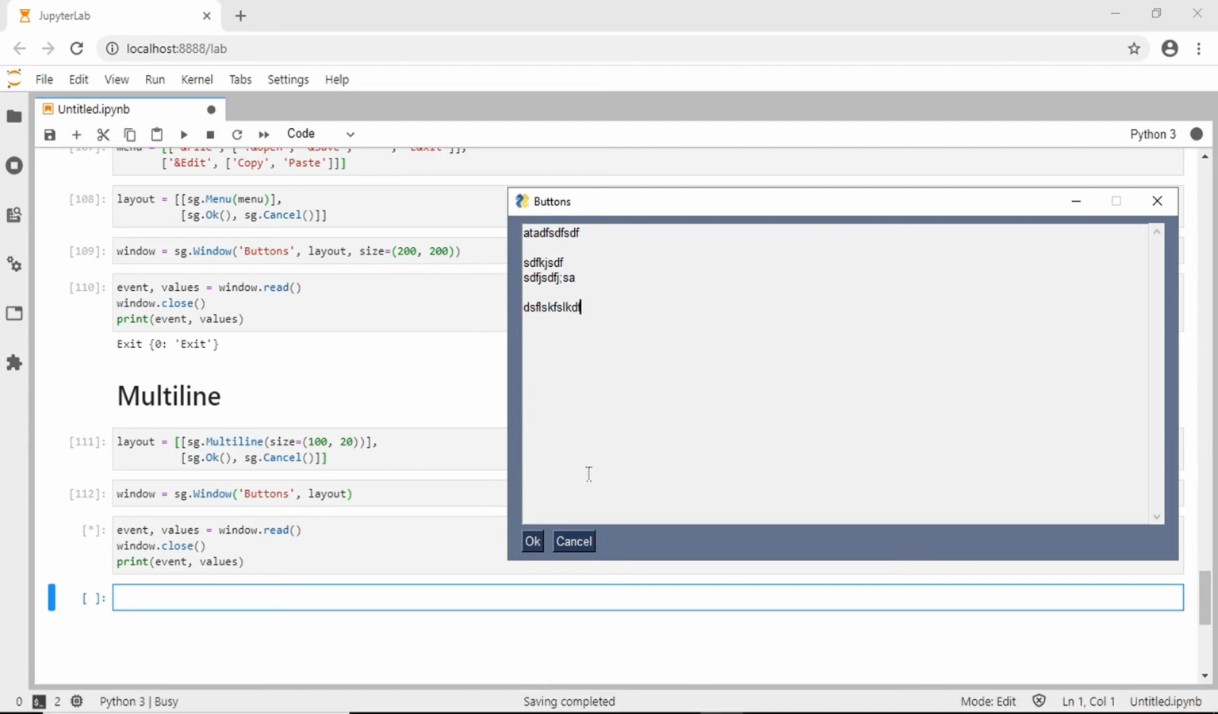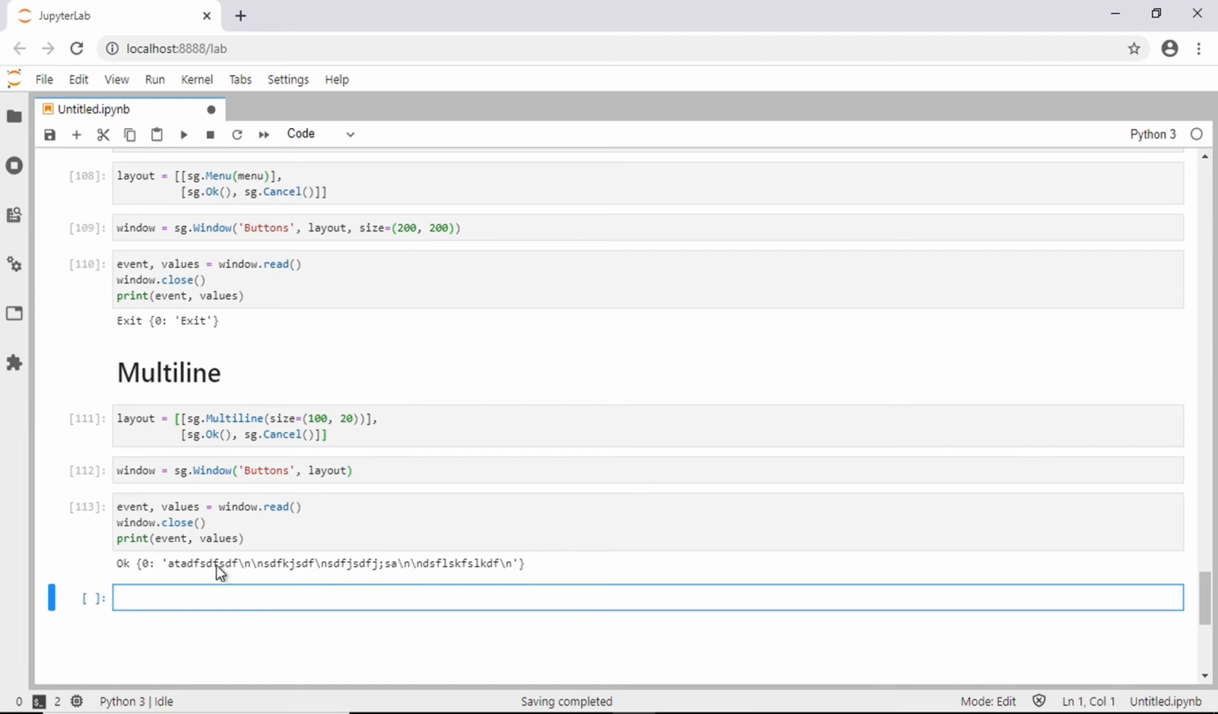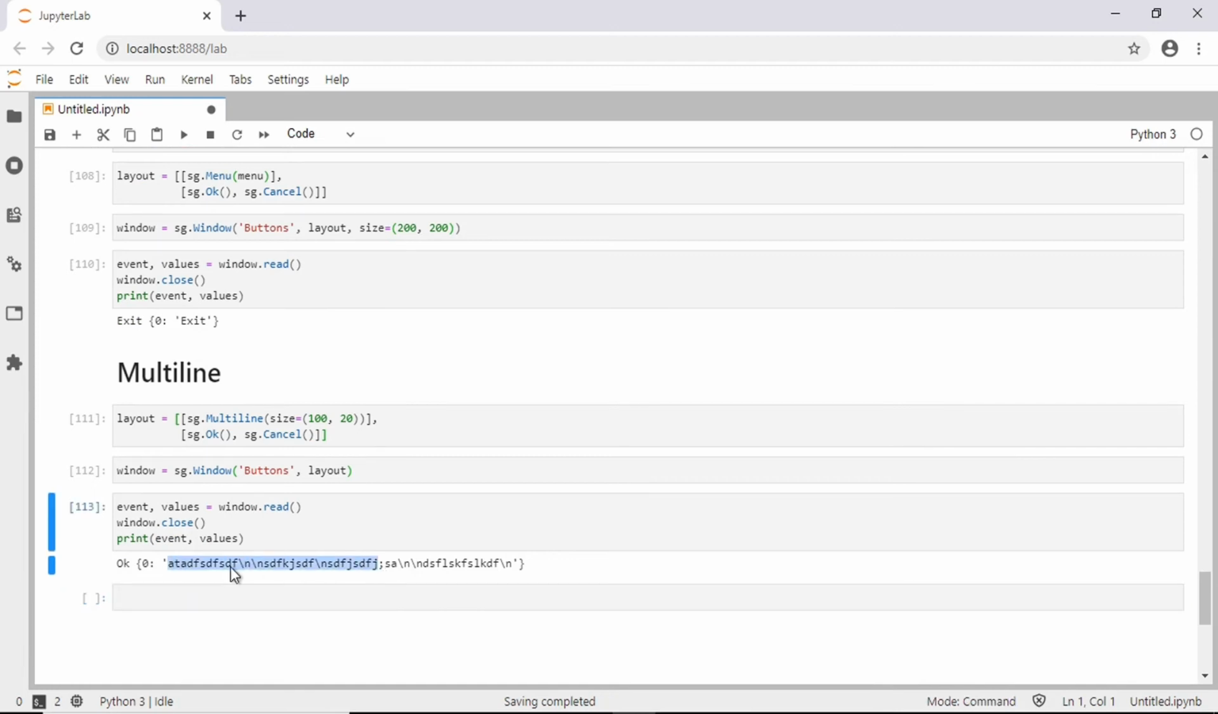I can also print to this window if I give it a key. In fact, one of the projects that we will be doing will be printing directly to this window to display the file names, for example. Okay, I'll click OK, and it has returned all the lines.